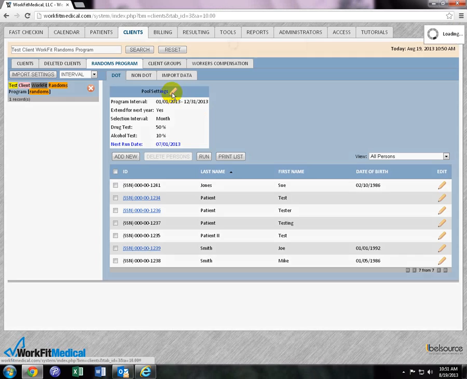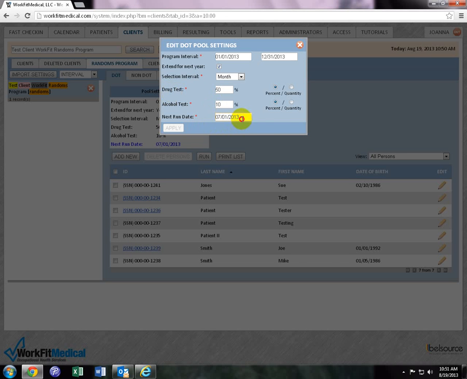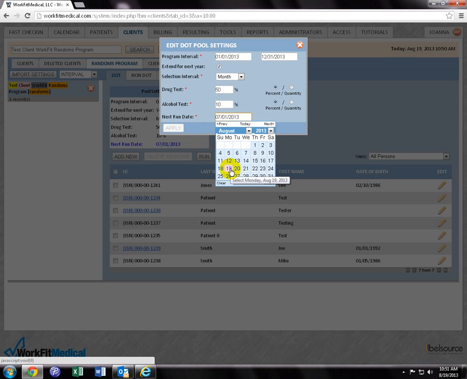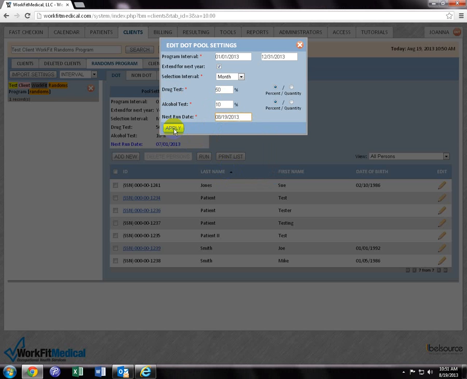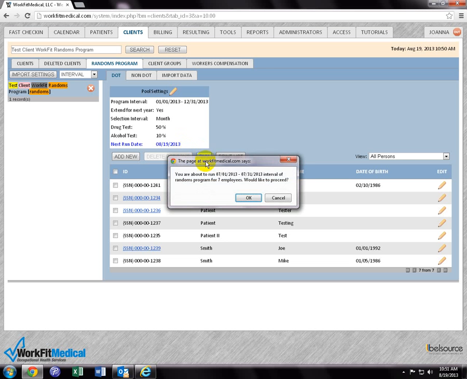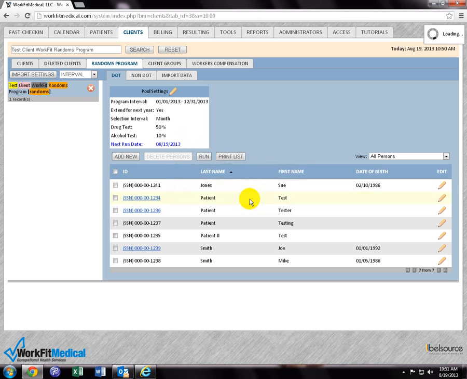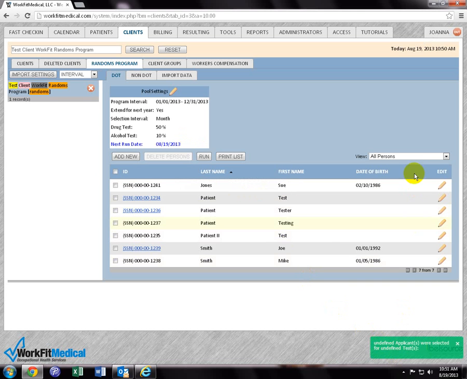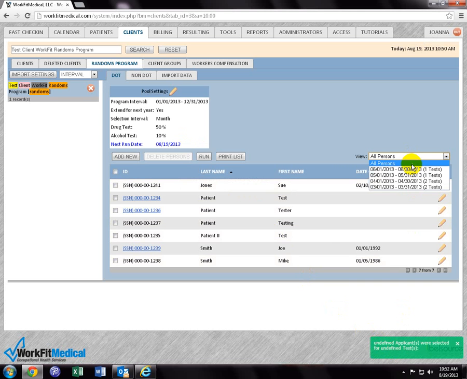First, we're going to change the poll settings to today's date and hit apply. Then we're going to run the program, and it wants to know if we're going to pull it for July 1st through July 31st for 7 employees. We're going to select OK. And in this case, we got an error and nothing was pulled.